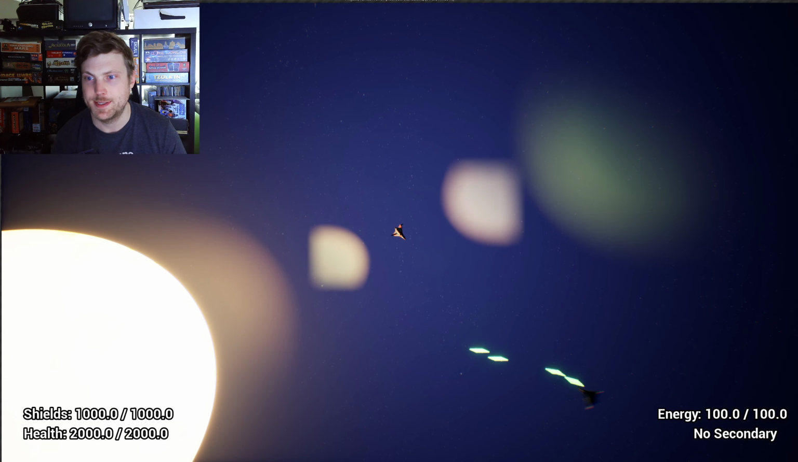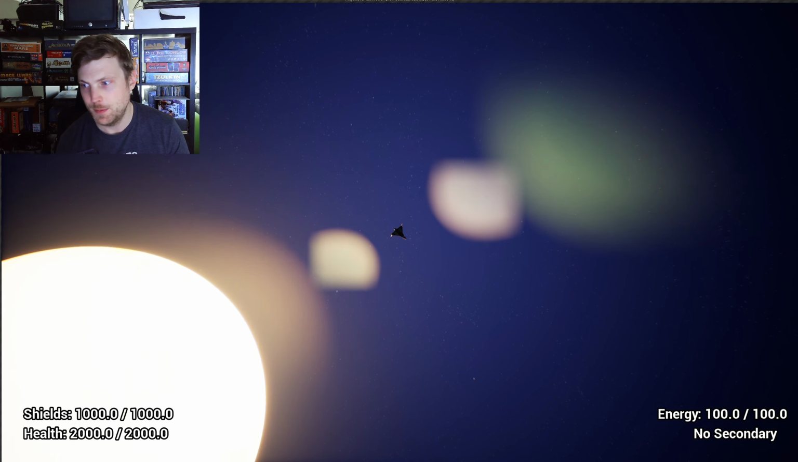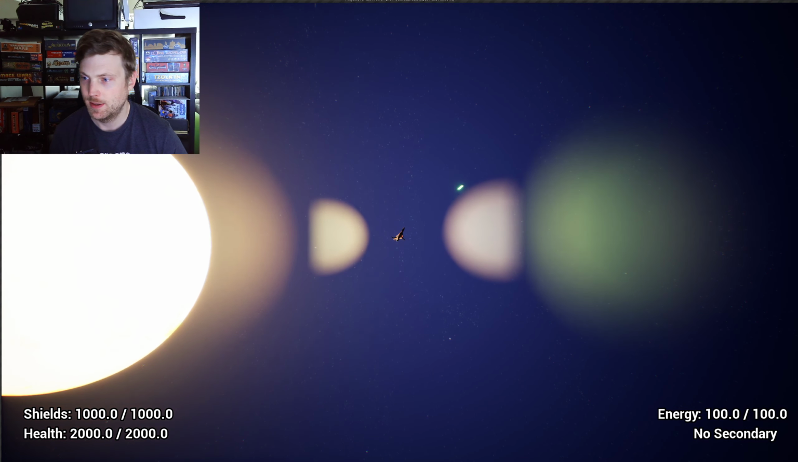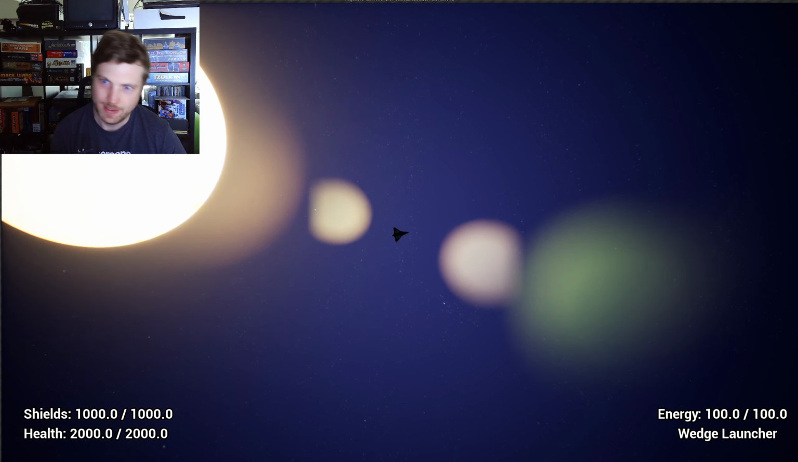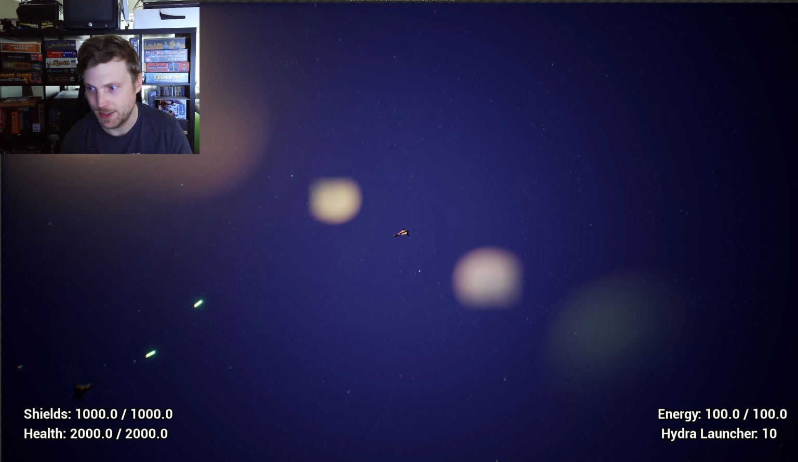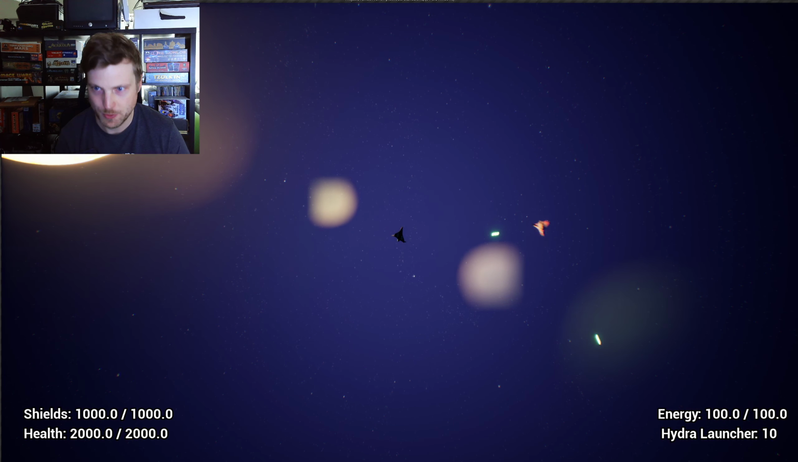All right, new updates. There's a few of them. You can see in the bottom right there, it says no secondary. Well, that is now not true. I can switch between secondary weapons. You can see that there's no crazy missile spam.